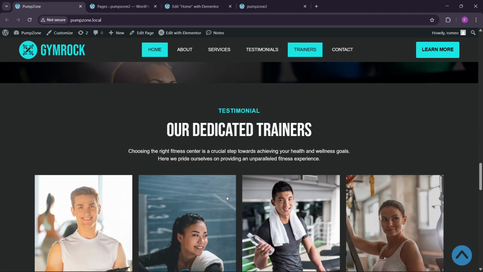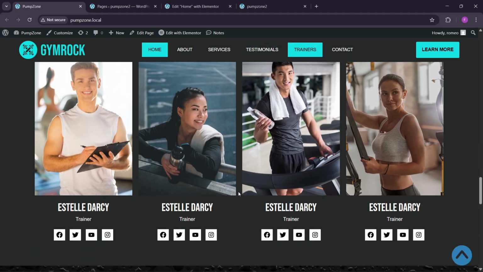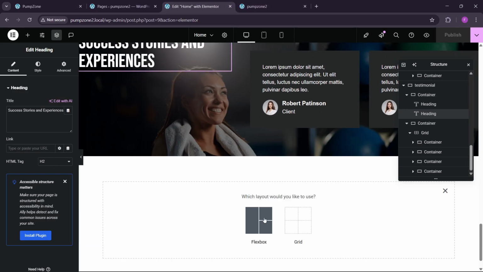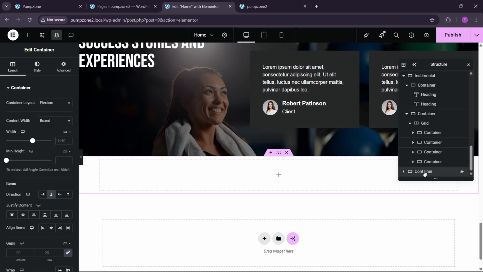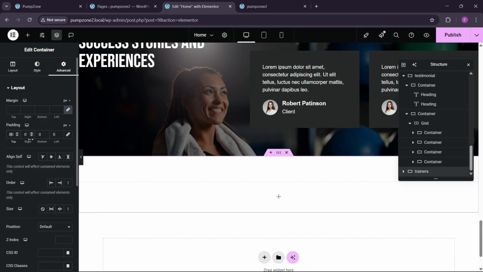Now you can see that we have some more sections here. Okay, so let's go, and we're going to build that also. Now for making this trainer section, what we can do, we can just again add a flexbox container here, and here we can name this trainers, and this would be 1300 max width, and here we have the 80 pixel to the top, and this would be also 80 pixel to the bottom.